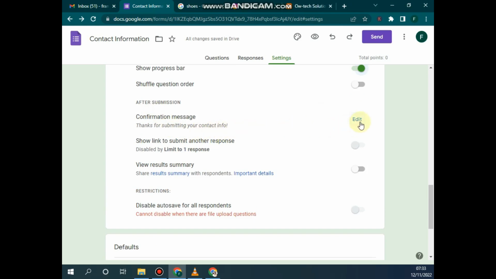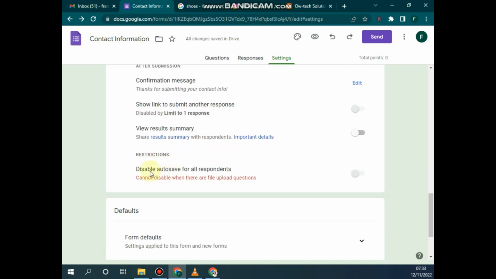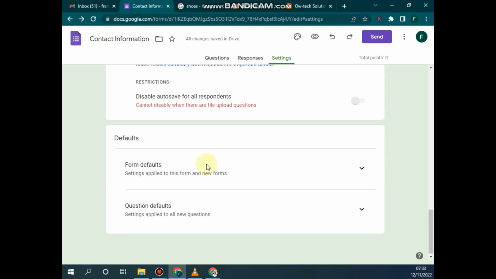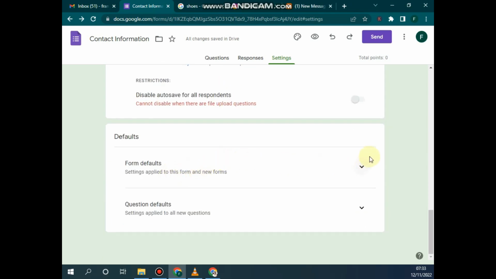Thanks for submitting your contact info. Do you want to turn this on? That is all okay. And then now we have disable autosave for all responders. If you disable autosave, then it means that if your customer leaves the page, or maybe they have something like a power outage when filling a form, then it means everything will disappear. So sometimes it's good to leave the autosave on.